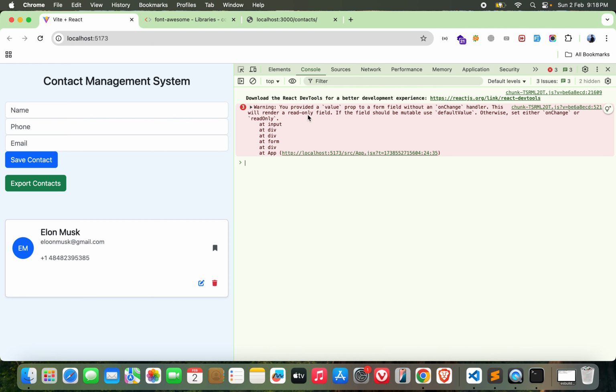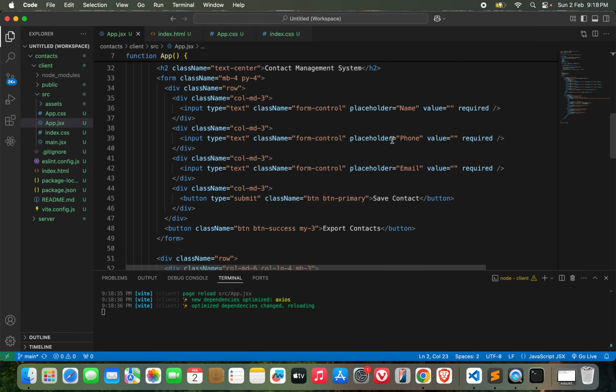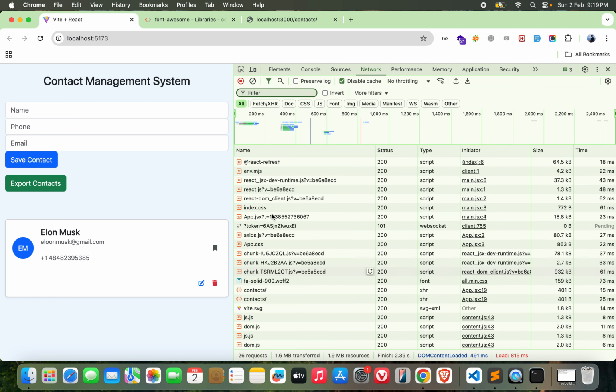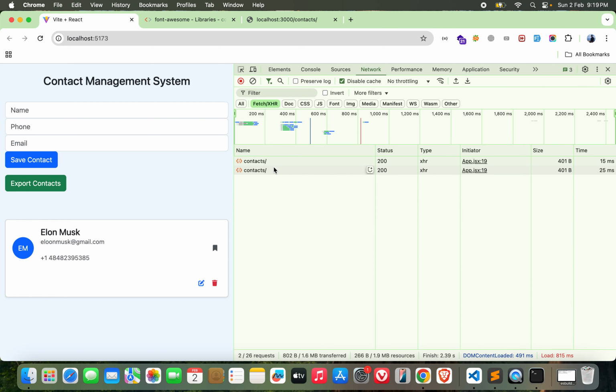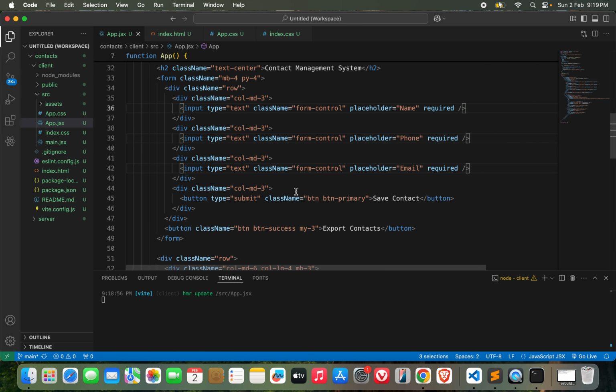You provided a value property to the form without an onChange. Okay. Before providing onChange, I should not be including this. Let's see now. Yeah, there's no error. And what about the API call? Yeah, perfect. We have the API call and we are getting a response also.